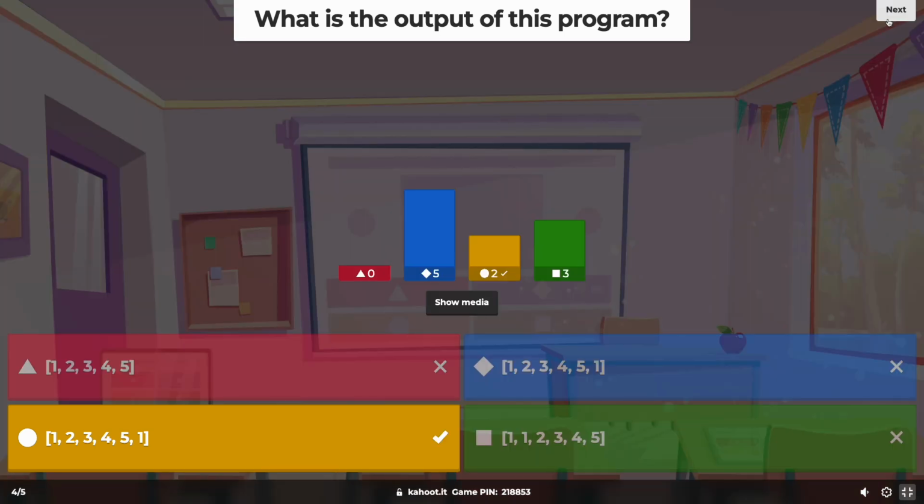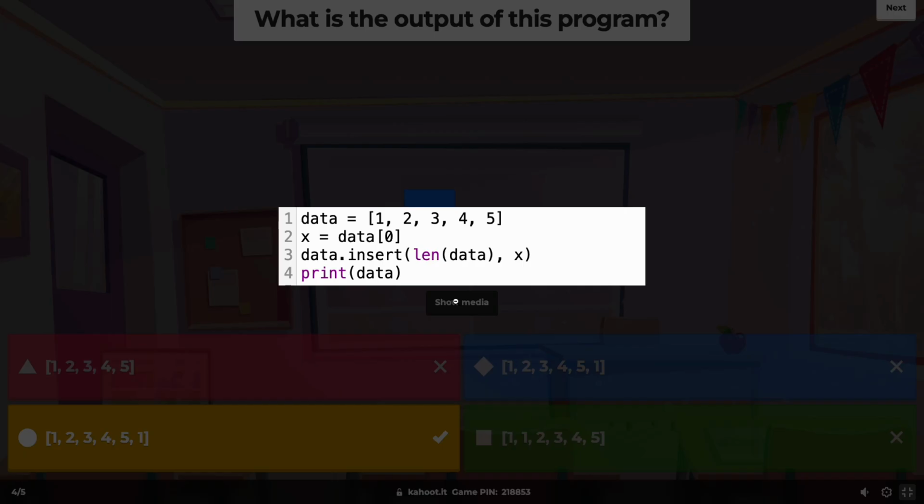Okay, and how did we do? Not very good once again. Only 2 people, so most people ended up going for the wrong one. We better take a look at it and see what happened. Tricky to work out. Data is a list. That's easy. X, what's the value of X?